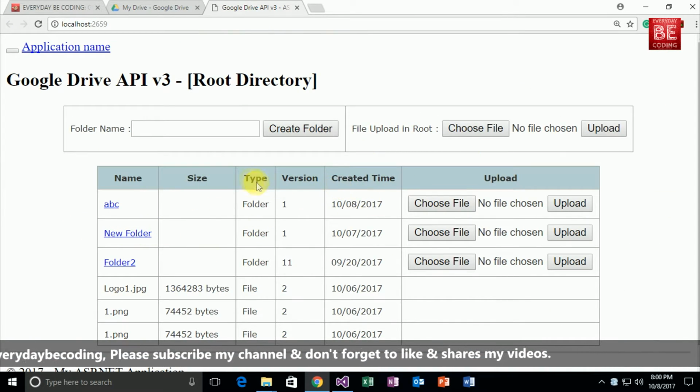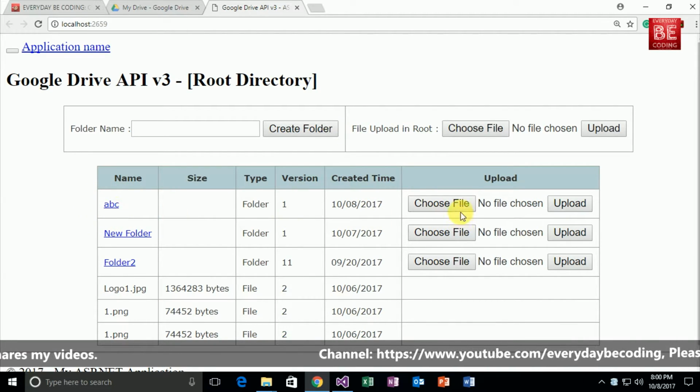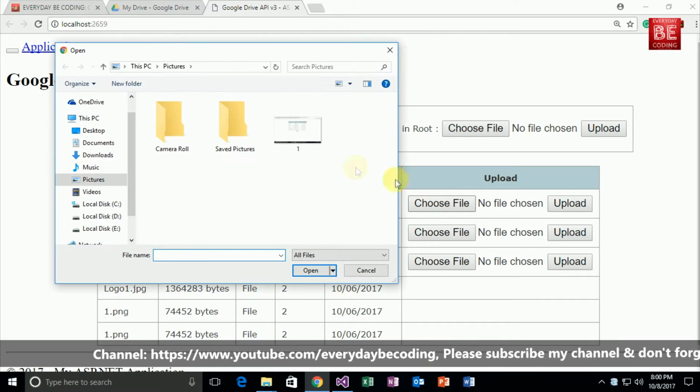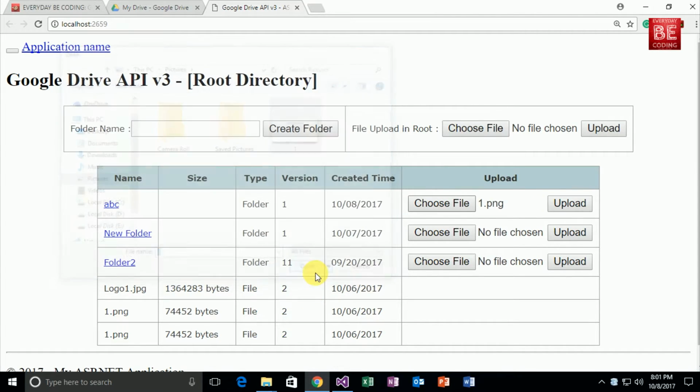As you can see, I am uploading a specific file within a specific folder. Just click on the choose file option, and this is a specific image file. The name of the file is 1. Just select this image and click on open. Okay, I just uploaded a specific file, and this file is uploaded within this ABC folder of my root directory. Just click on this upload button.